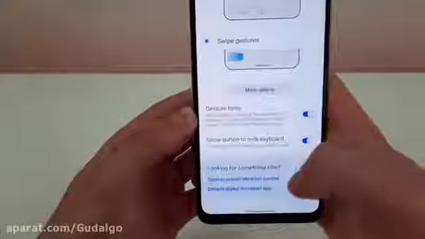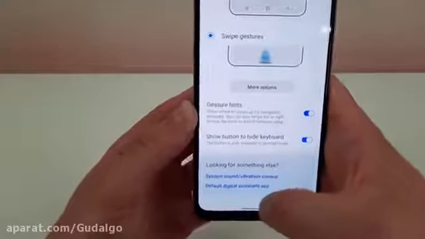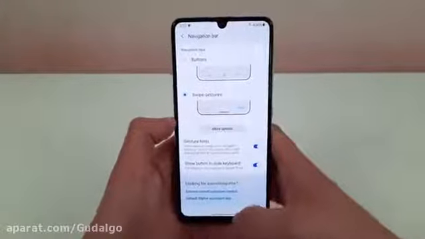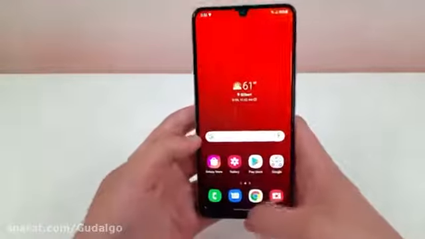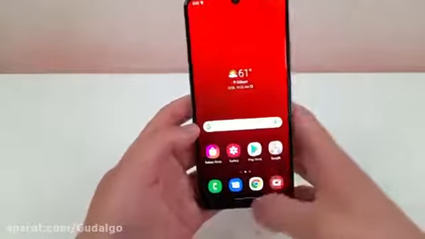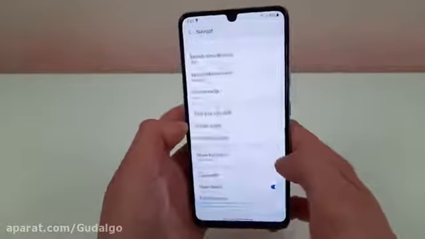So with gesture navigation, you don't actually have any buttons. All you have is this little bar down here. So instead of pressing a home button, all you need to do is swipe up. And to go to your recent apps, instead of pressing a button, you're going to drag your finger up from the bottom like this. And to go back, swipe from left to right.